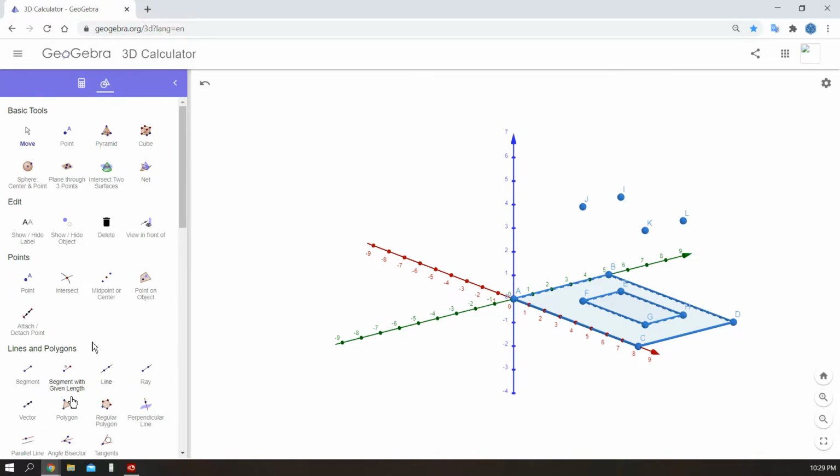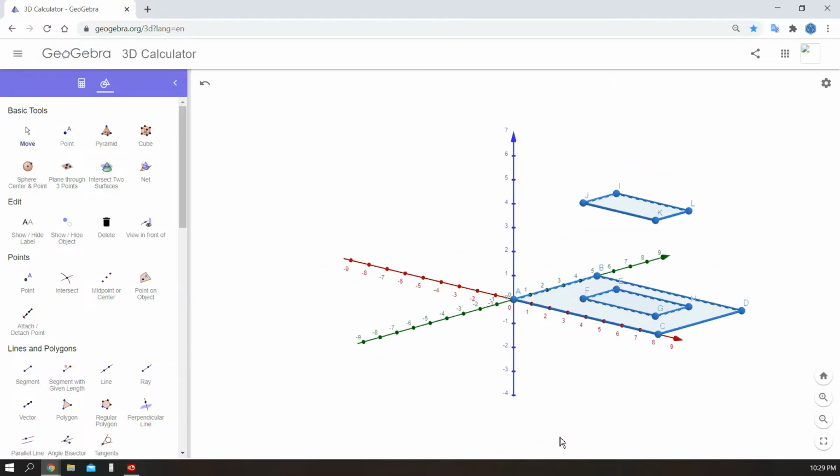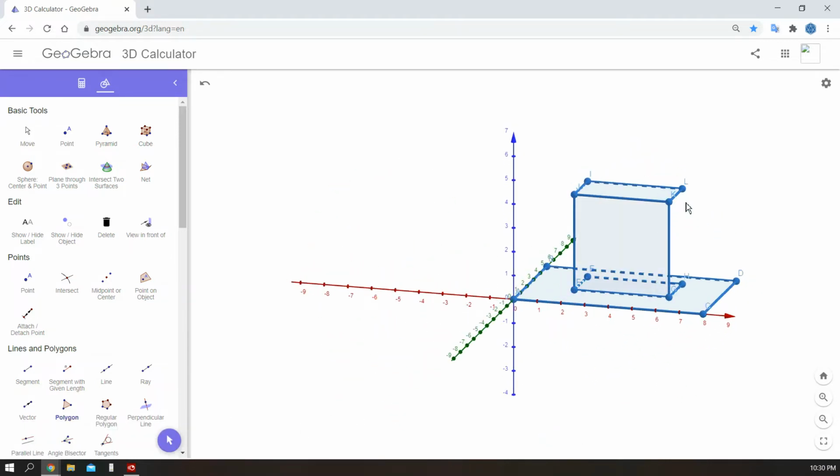It is time to combine them by using the polygon tool. Connect the points 4 by 4. You will get a rectangular prism.